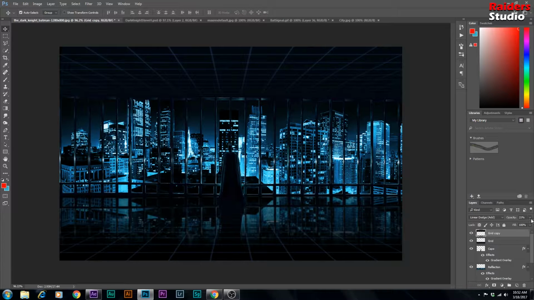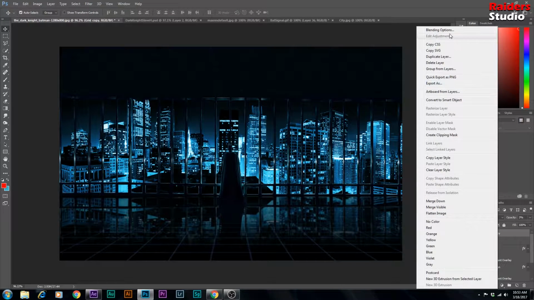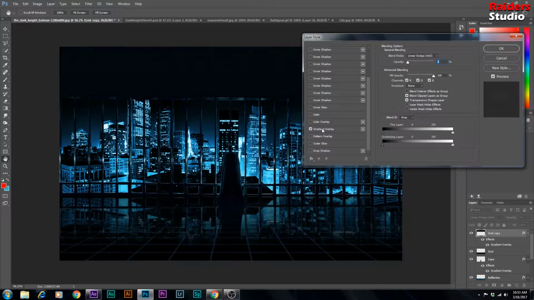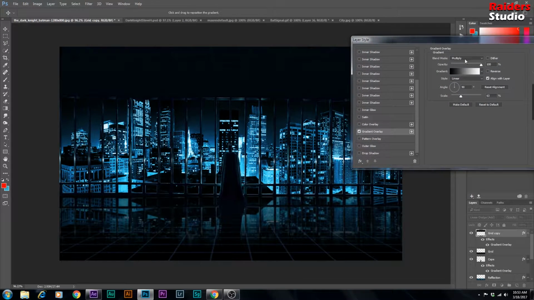Again, I took the opacity down a little more. I didn't want to draw anybody's attention towards the top. I just wanted it there in case somebody was looking. And you can also right click, blending options, and go down to gradient overlay, and we can make that disappear.